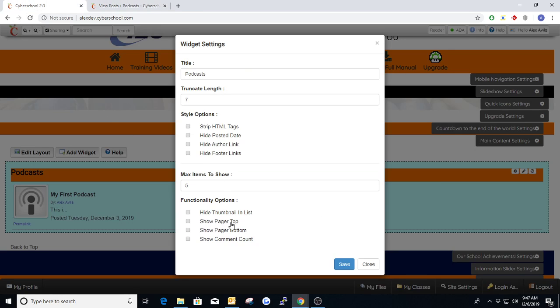And the show pager top will do the same thing for this widget here, display 5 on one page, and then you can move to the next page and view the rest of the podcasts there. So that's to show it on the top, right above this first podcast here. And then show pager bottom will place it on the bottom of the widget, so the pagination's on the bottom.